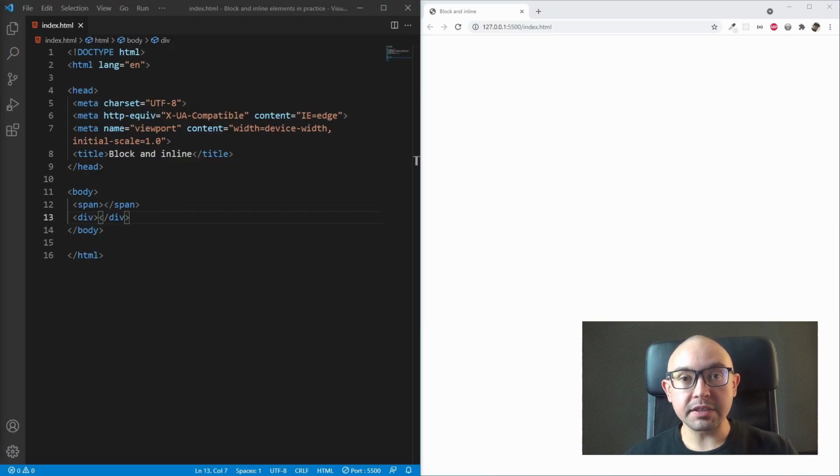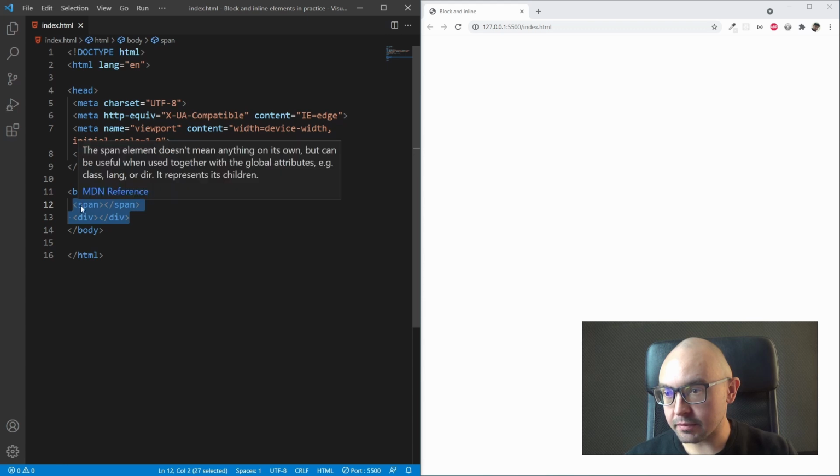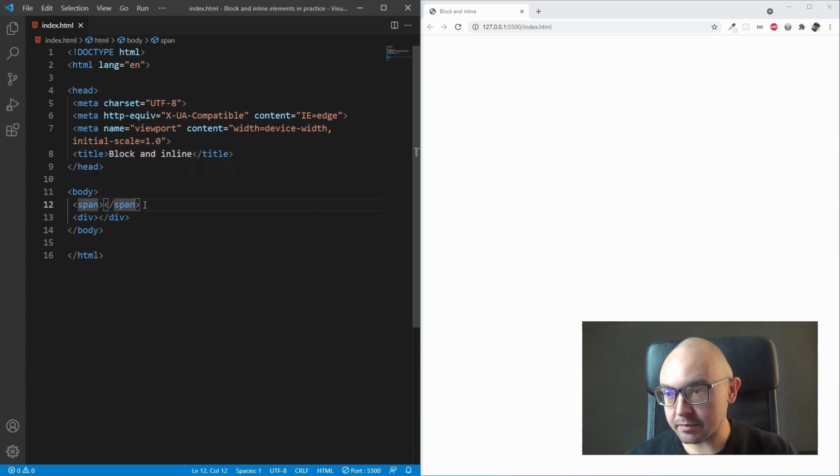Now I would like us to see in practice what we were talking about in the theory. Let's take a look on my screen. As you can see, I've prepared a simple project. All we have here in the body tag is an empty span tag as an inline element and an empty div tag as a block element. As you can see on our preview, they are not visible on our website since they're empty.